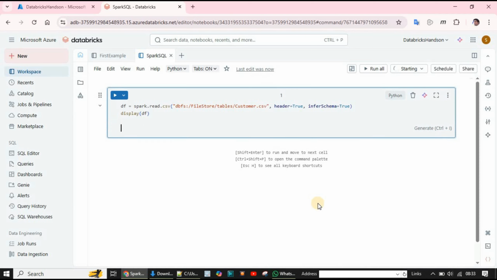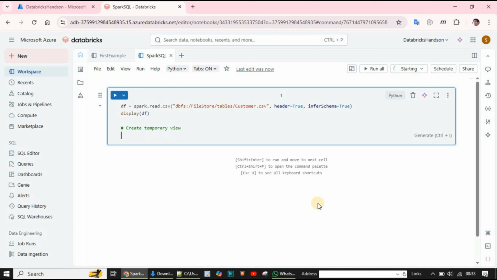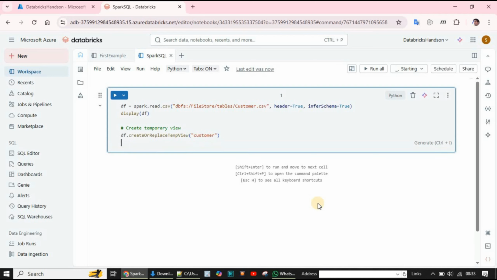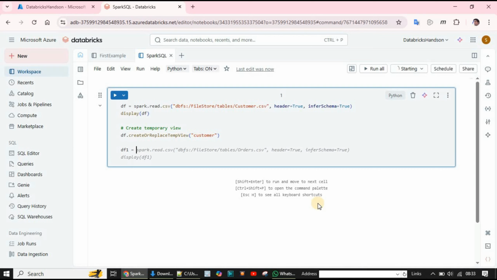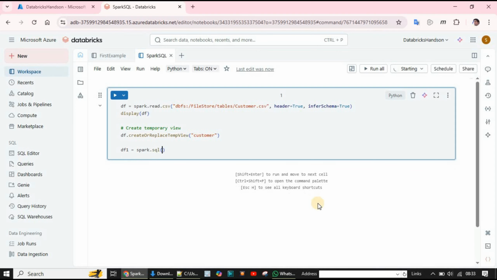And I am storing it into a data frame. The result of this operation is a Spark data frame. This means you now have a distributed table-like structure representing the CSV data, which you can process using the Spark APIs or SQL queries, whatever you want. So now I am creating a temporary view out of this data frame. The command is create or replace temp view customer. Now I can perform SQL operations on the customer temporary view.